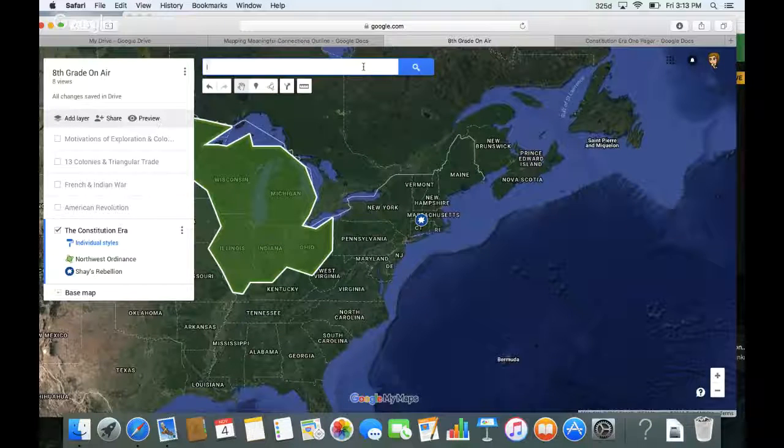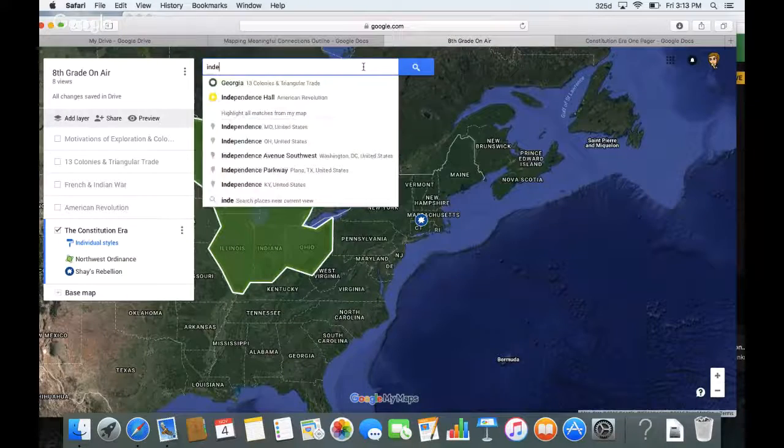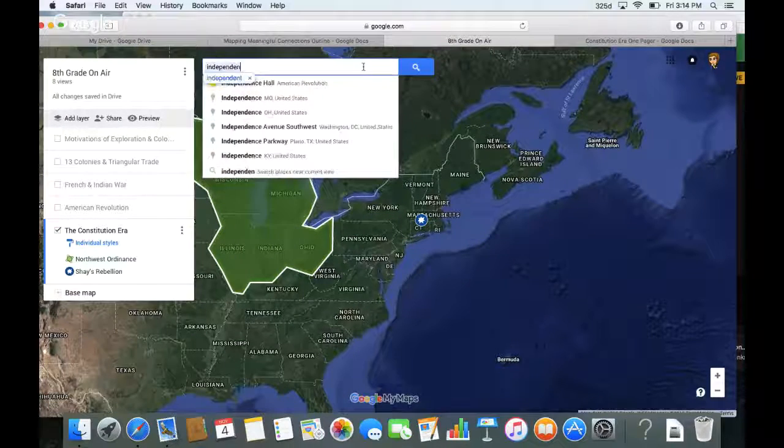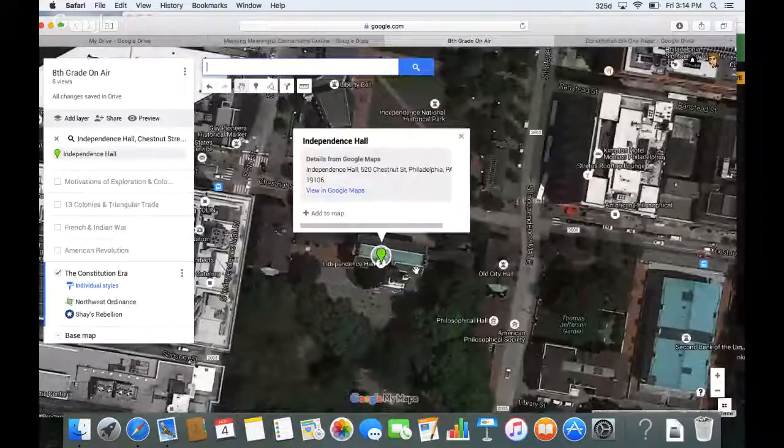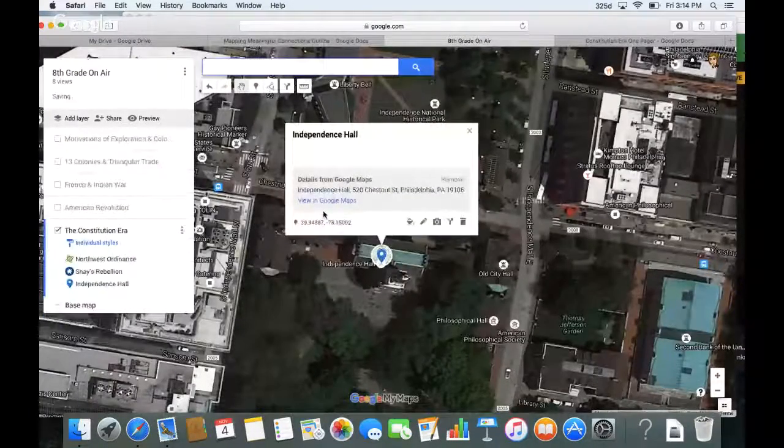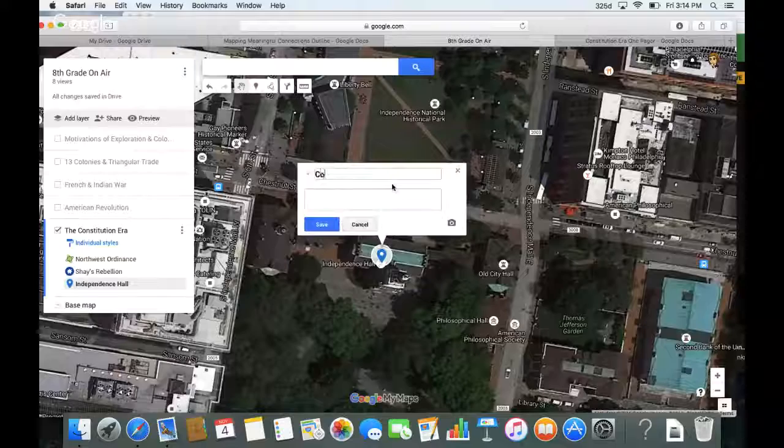So delegates from all the states are going to gather in Philadelphia, where the Declaration of Independence was written. So we can actually search for that place, and it's called Independence Hall. It's on Chestnut Street in Philadelphia, so go ahead and select that one. I want to add it to my map. You can see this is the actual place. You can go and visit where the Constitution was written that summer. I want to remove these details and change the name to Constitutional Convention.